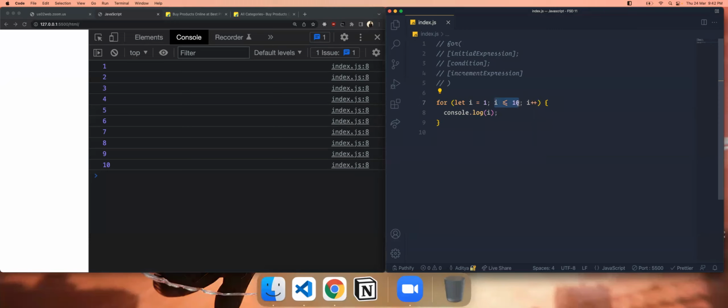This time i value is 2. 2 is less than or equal to 10, that is true, which means you'll enter this block again. You run all the code within this block. Once this block execution is done, you come back here. You increment the value. You check the condition. You enter here. This block is done. You increment the value. You check this condition. You enter the block. The block is done again.